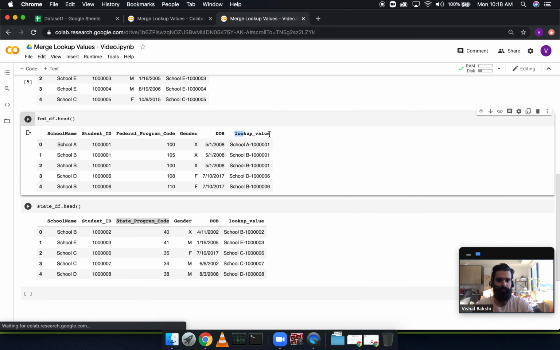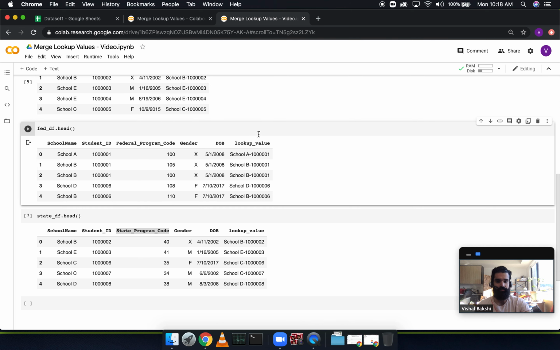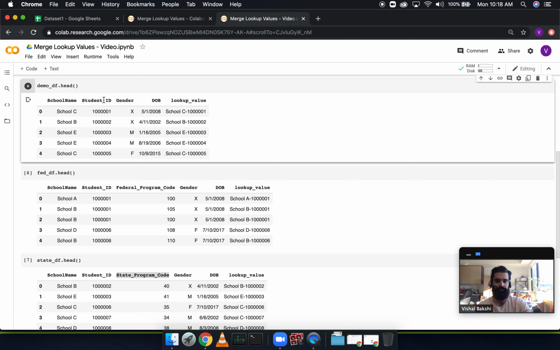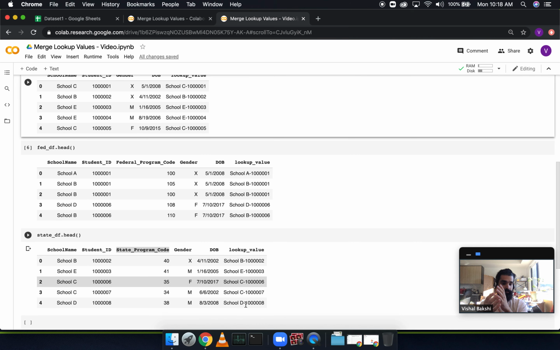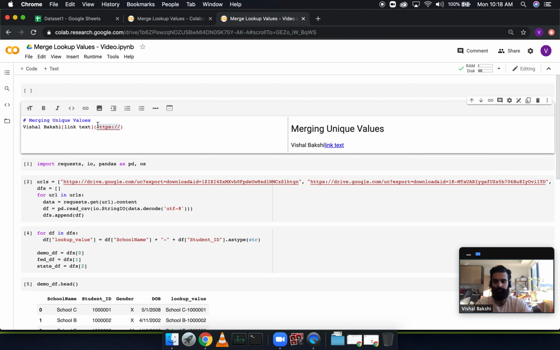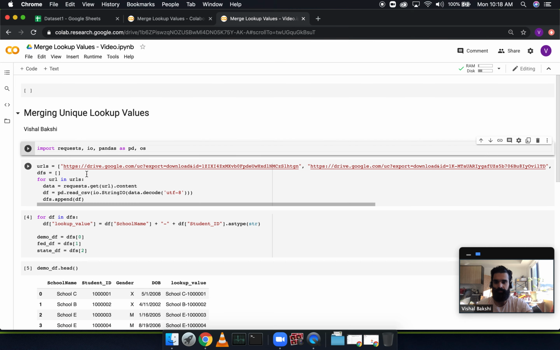And this lookup value is going to be what I'm focusing on, because a student ID alone is not enough to tell me where the student's enrolled. I need to know which school they're enrolled in as well, and that may vary across the 3 different data sources. So I'm basically going to be comparing and trying to get the unique but comprehensive list of lookup values, which is why I'm going to call this merging unique lookup values, since that's what I'm doing.